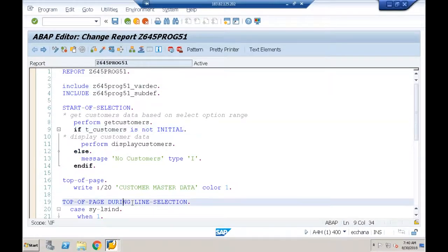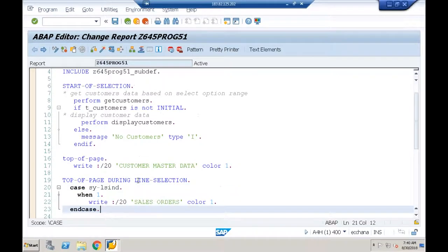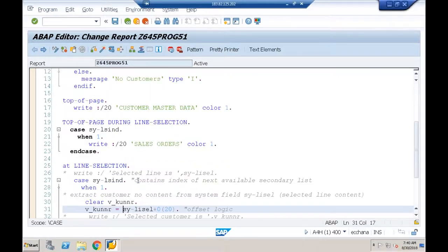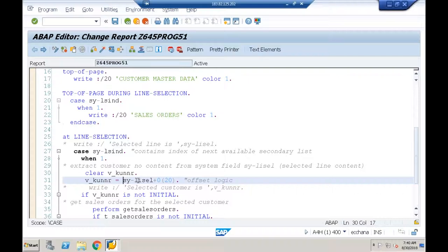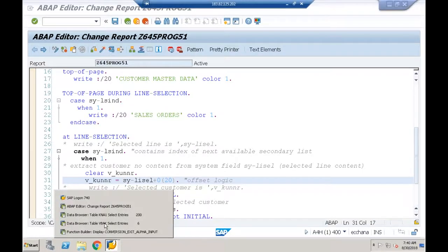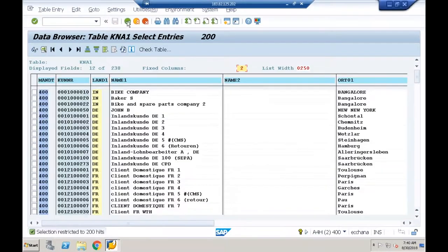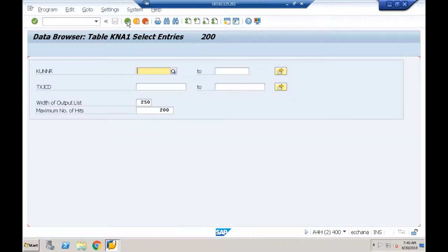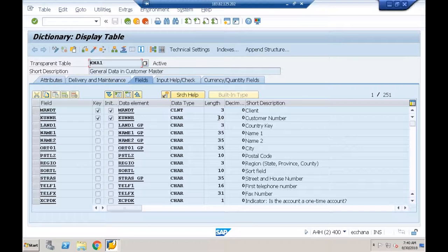Line 30. Okay, what is the question? Let me read. No, customer length is not 18. In the table, customer length is character of 10. Customer length is character of 10. Okay, so you want me to give 0 of 10?